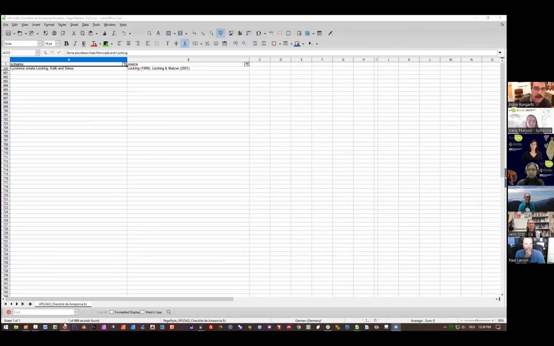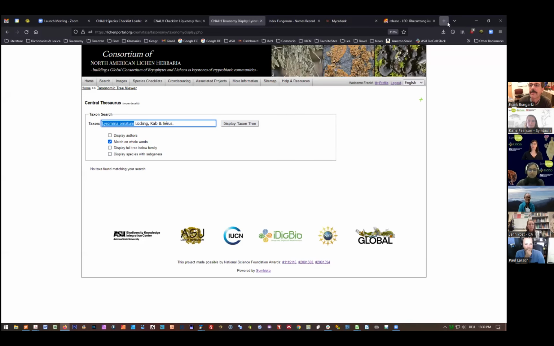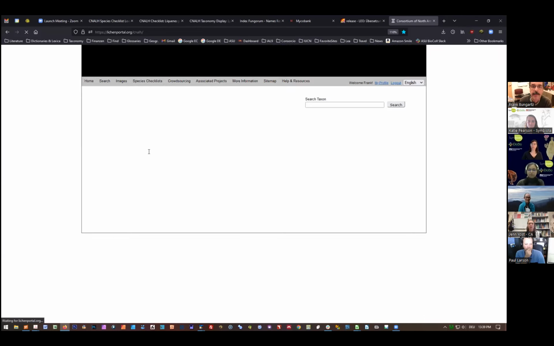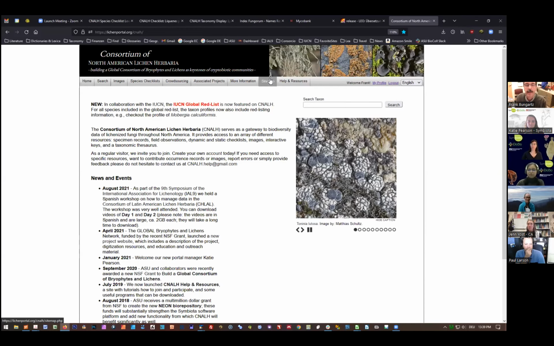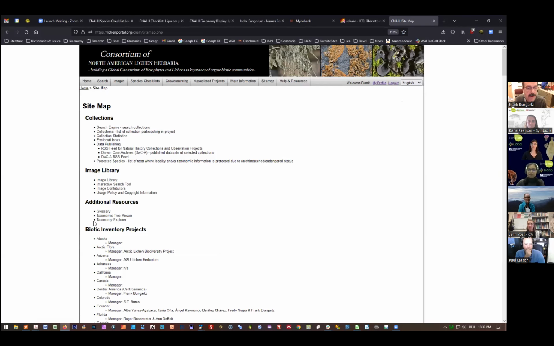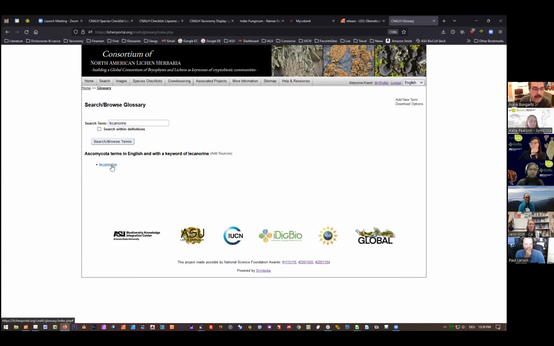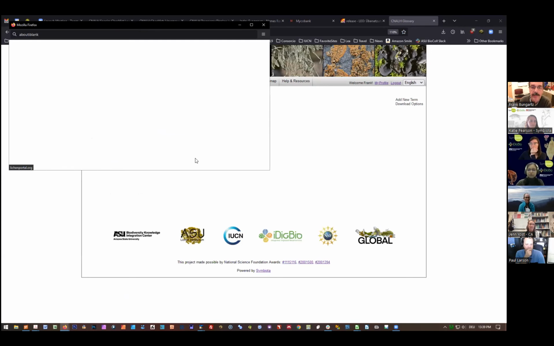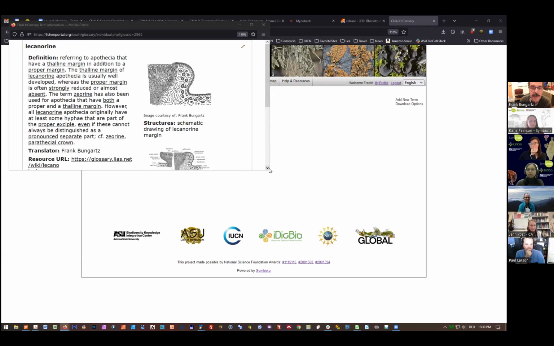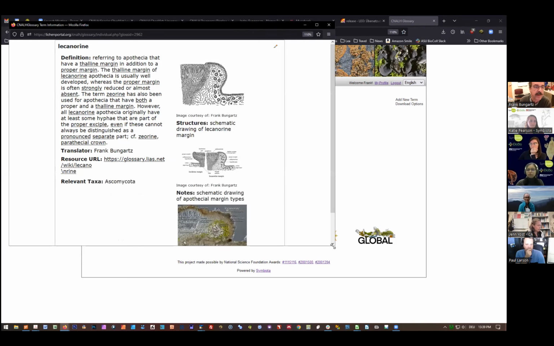Sorry, this is a bit of a mess, my screen right now, but if you go to the Lichen portal, basically you click on sitemap, and under additional resources there is something called glossary, and then you can search for a term, and that will narrow down that list. You click on that term, and then a window pops up that shows you how this term is defined.